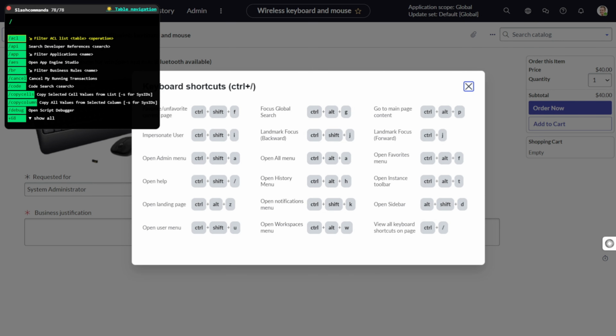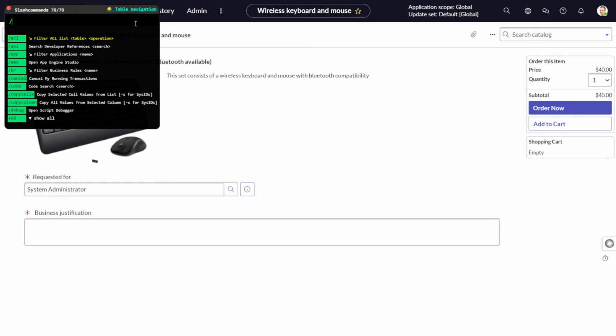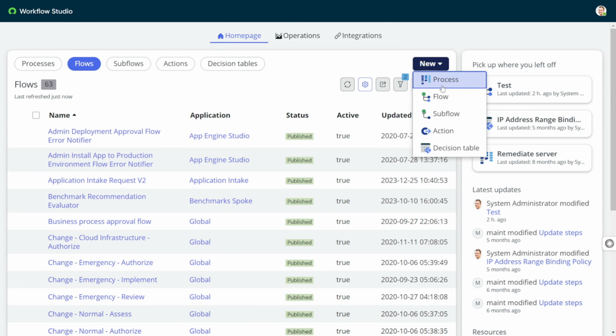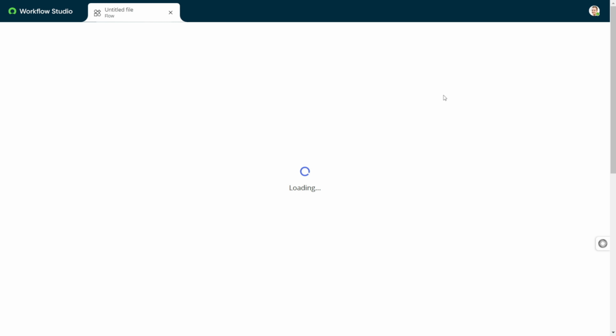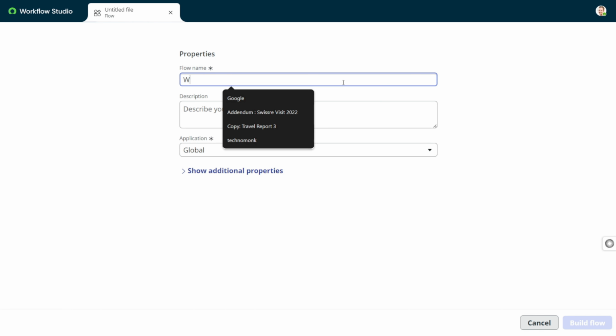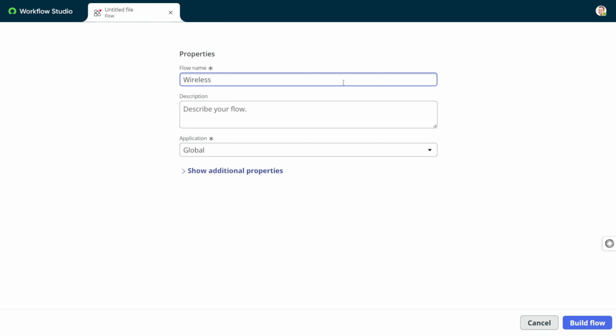So we'll go to the keyboard shortcuts, go with the notice, and I will go to flow designer. It will take some time to load. Perfect. And now we'll create a new flow from here. We'll give the name as wireless mouse flow. You can give a description, I will just give any random one, and you can do build flow.